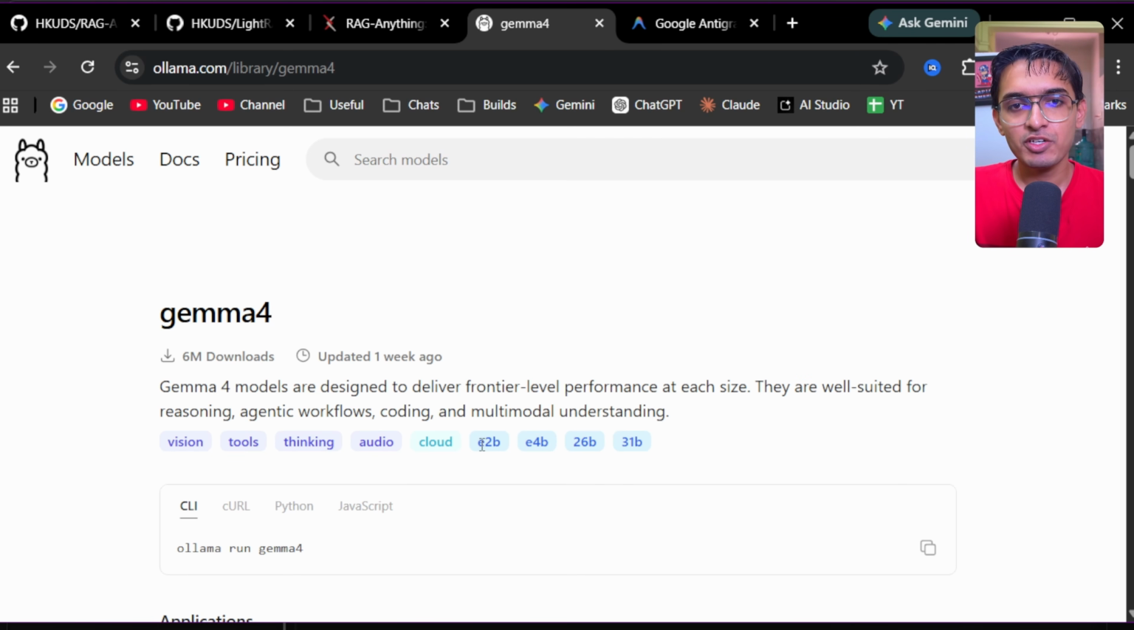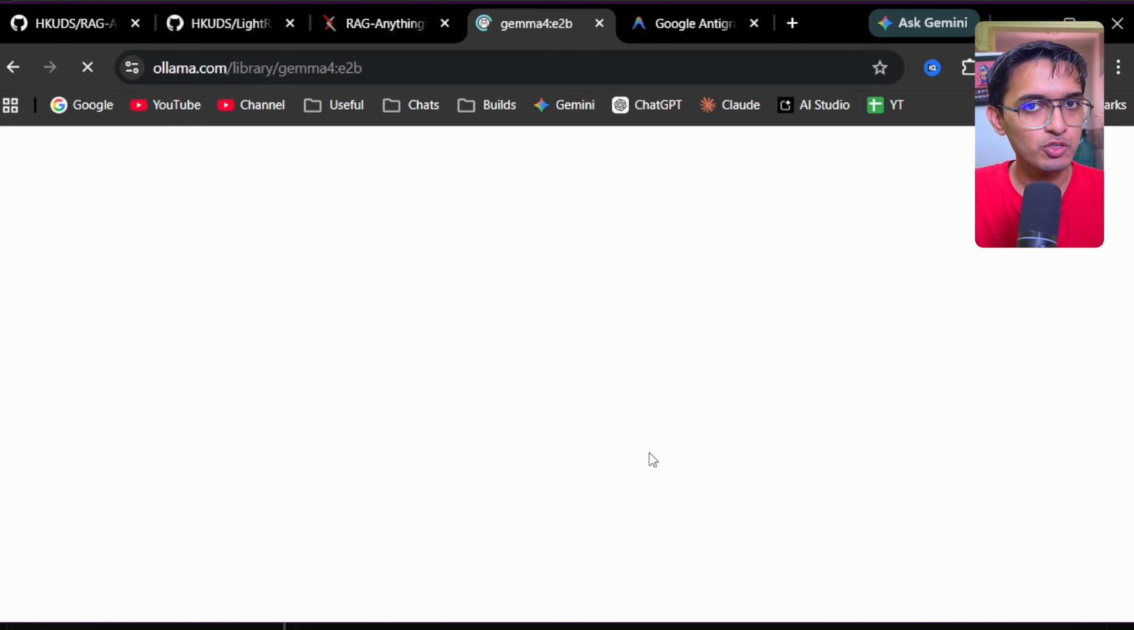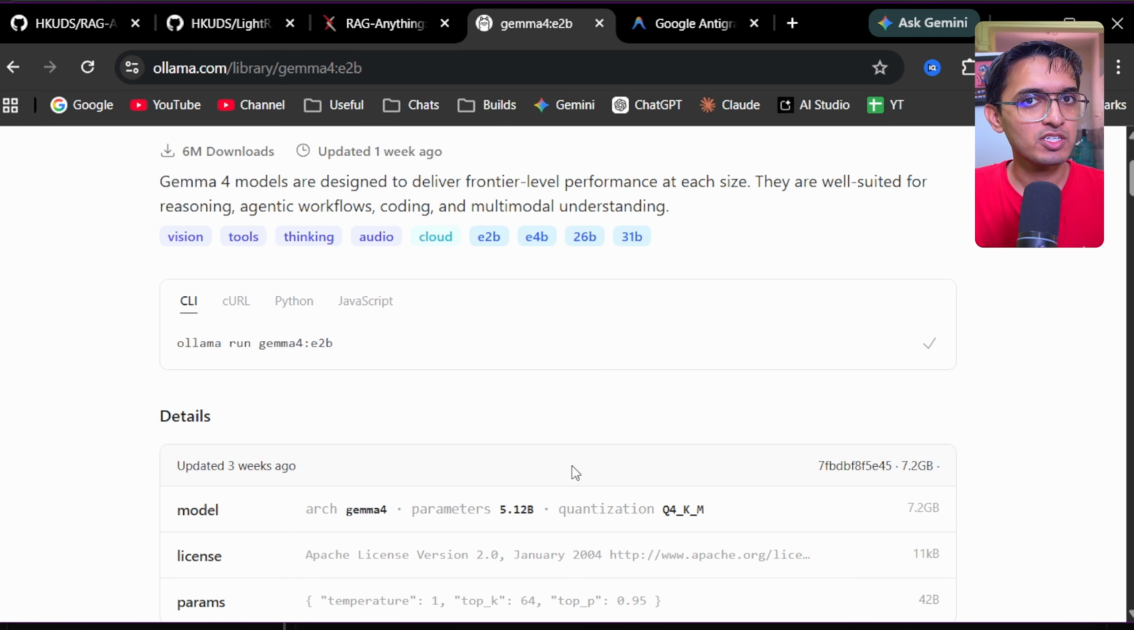You can select the parameter version according to your hardware. As a rule of thumb, if you have a 4 GB graphic card, you can go for the 4 billion parameter model. For demo purposes, I'm going to use the tiniest model, which is Gemma 4 E2B. Just scroll down below and select Gemma 4 E2B. Then copy this query and then we will paste it in the Antigravity terminal.